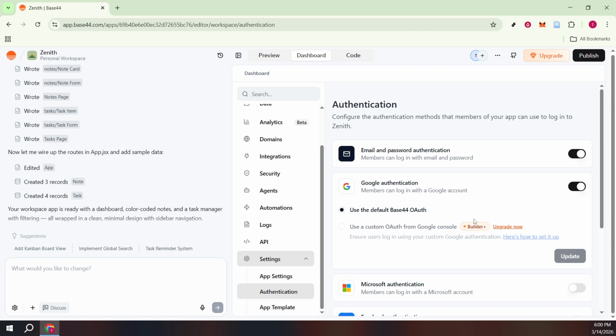With both email and password and Google turned on, you can return to your app's dashboard and preview the experience. You should see a login page and a sign-up page ready to use, each reflecting the providers you enabled. Test both paths to confirm they work as expected, then save your changes. That's all it takes to add robust login and sign-up pages in Base44.